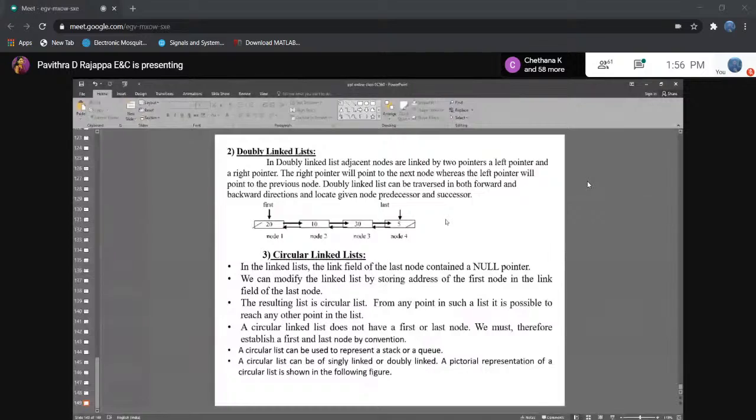But in the case of a circular linked list, it holds the address of the first node. The link field of the last node of a linked list contains the address of the first node, so it becomes circular. We can modify the linked list by storing the address of the first node in the link field of the last node. If we put the address of the first node in the last node's link field, it becomes circular. The resulting list is a circular list. From any point in such a list, it is possible to reach any other point in the list.